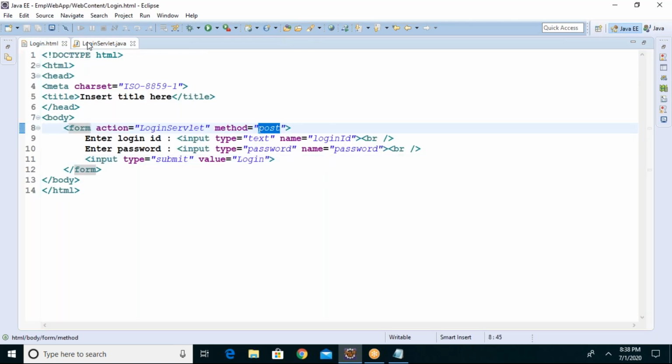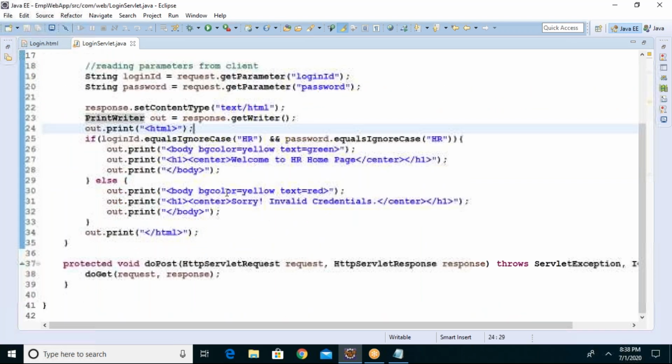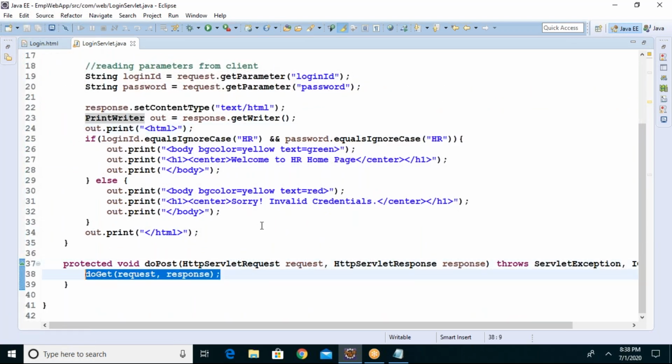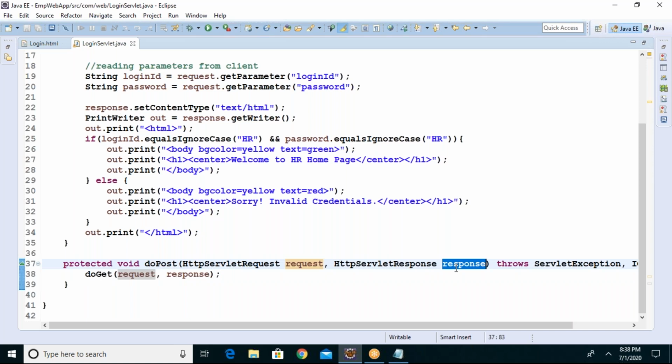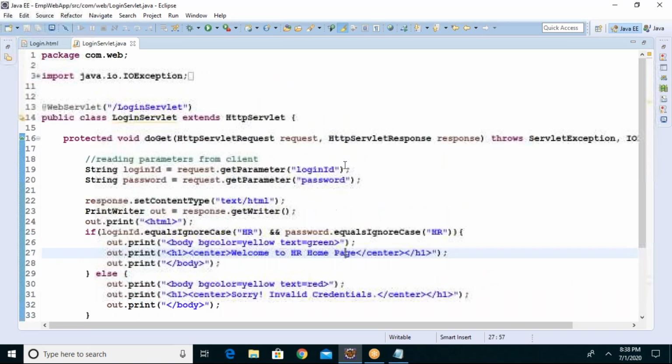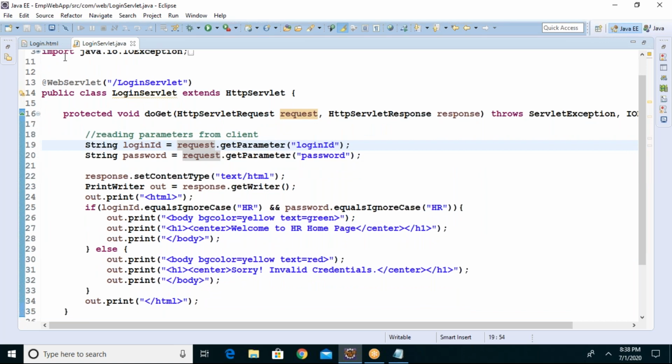When you make a post, it will call the doPost method, but in the doPost we don't have code now. That's what it is calling internally. Again, doGet, by passing the same request and response objects to the post. In the post it is sending, guys. Am I clear?